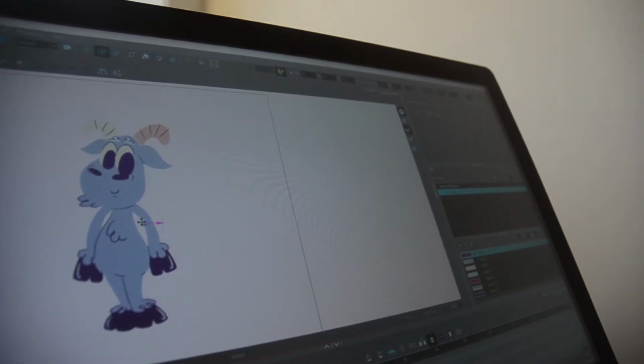So there's a lot of different versions. You may have heard of Flash. That is the Mac Daddy of programs.